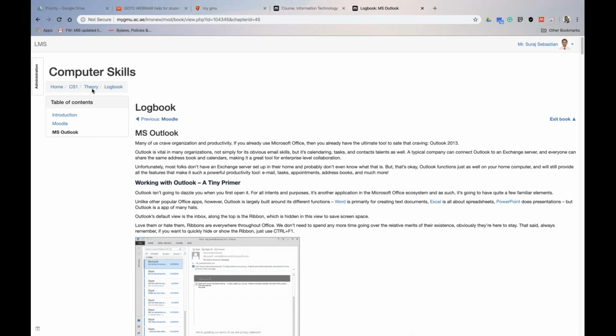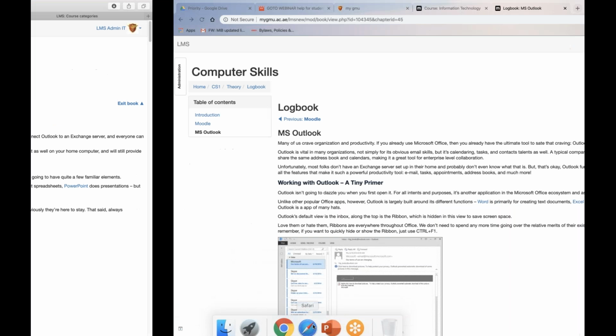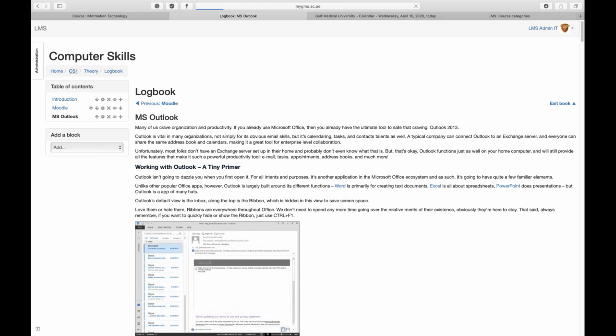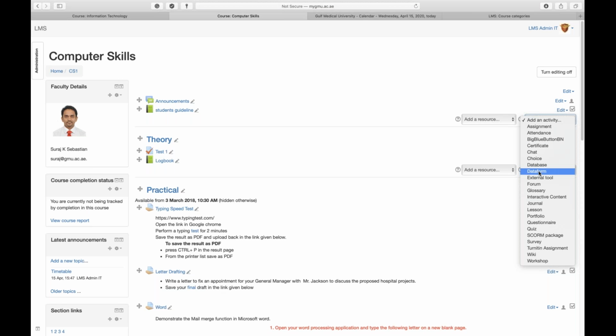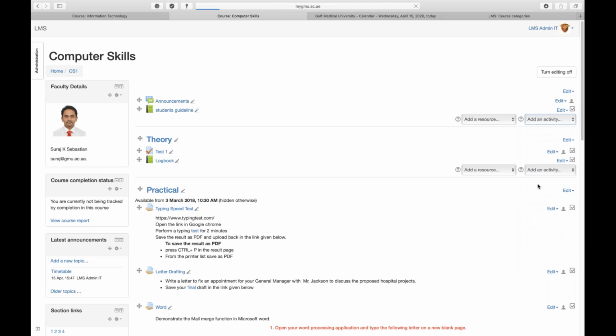The third point which I wanted to give you is about forums and then the chat option. Forums are very straight as how you normally do the latest announcements. You can have a number of forums. So let me just show you an example. If you go to add an activity resource, you click on the forum.